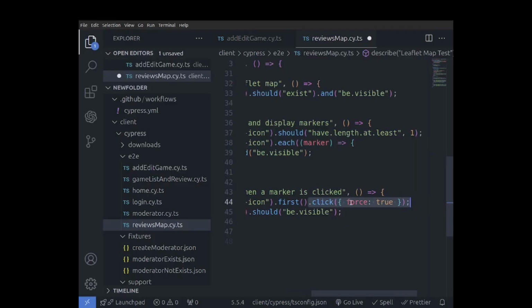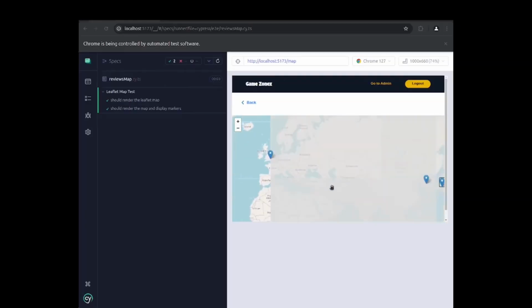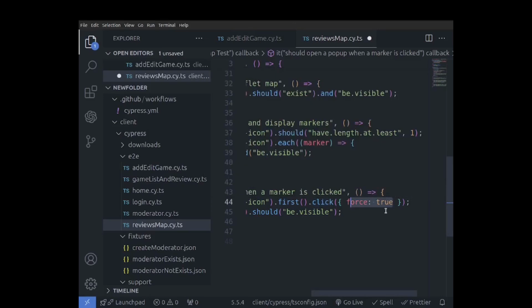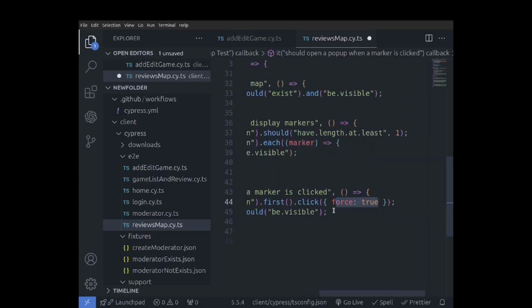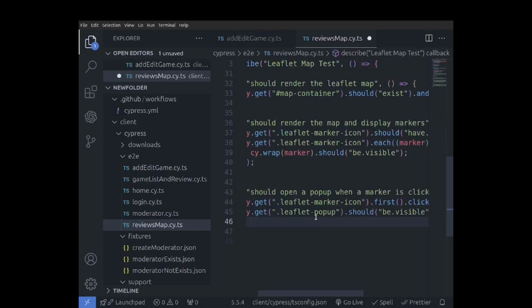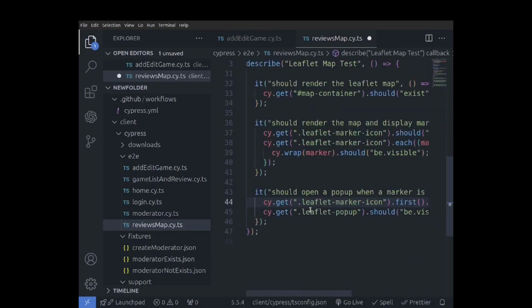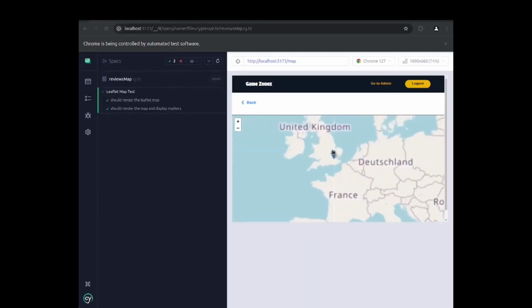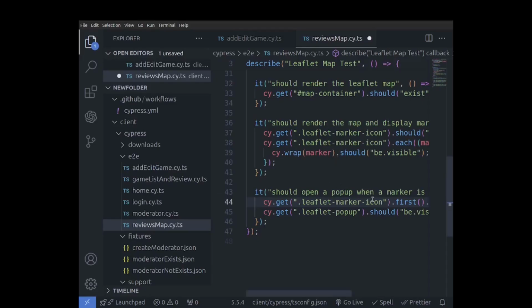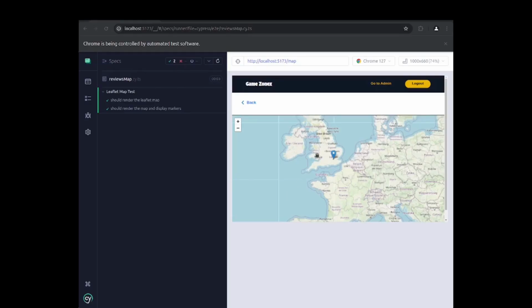The first time I added the click method, it was not working. I don't know why. So then I added a property called force true, and when I added this one, it clicked perfectly. That's why you can see the property. So if you face the same problem with some particular element that it is not clicking, then you should try the force true option. And then because we are grabbing the first marker and clicking on it, the marker should show a pop-up.